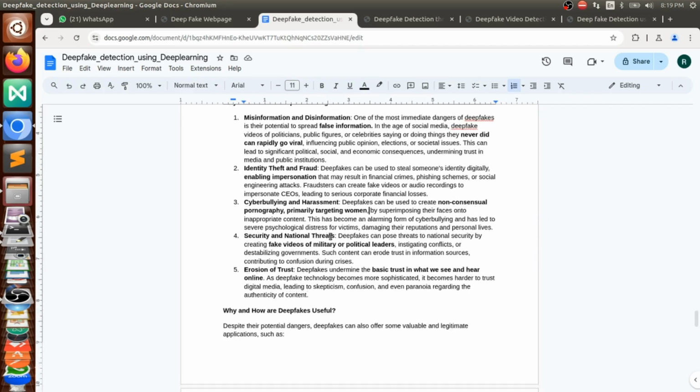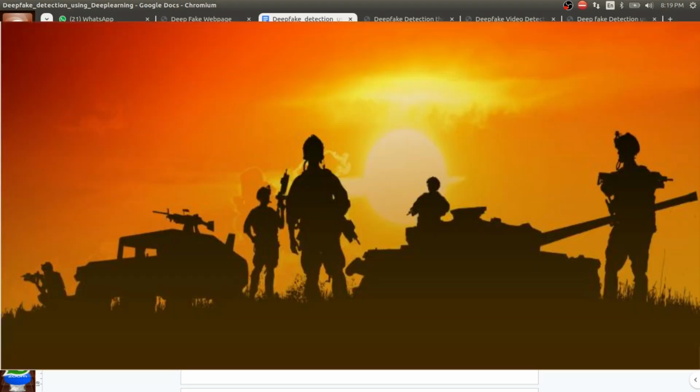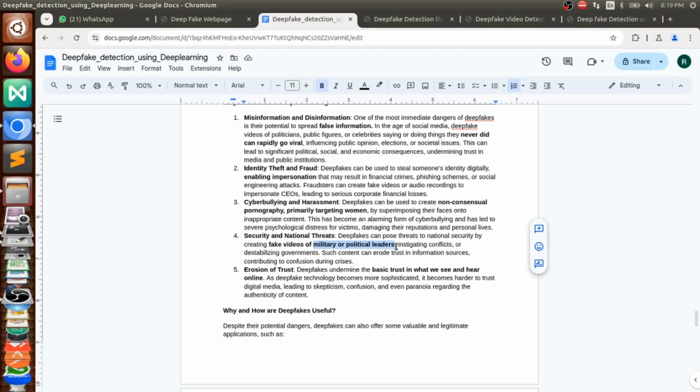Then comes security and national threats. It will be directly related to military and political leaders. Normally these things will directly impact national issues. Erosion of trust: because of all the above, people will lose trust in the technologies.